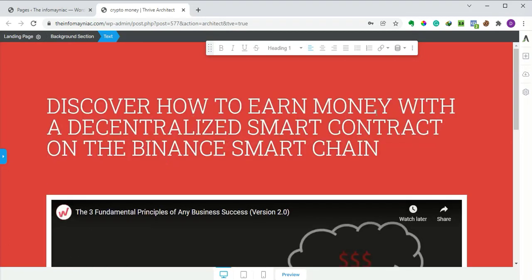Okay, discover how to earn money with a decentralized smart contract on the Binance Smart Chain.